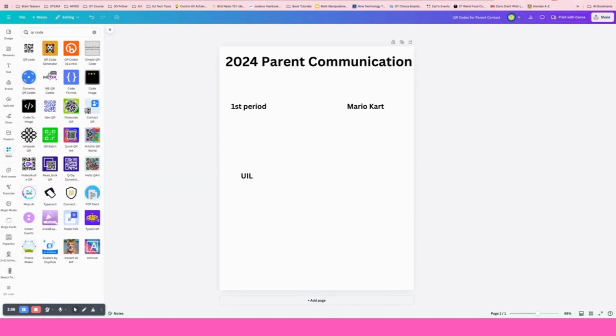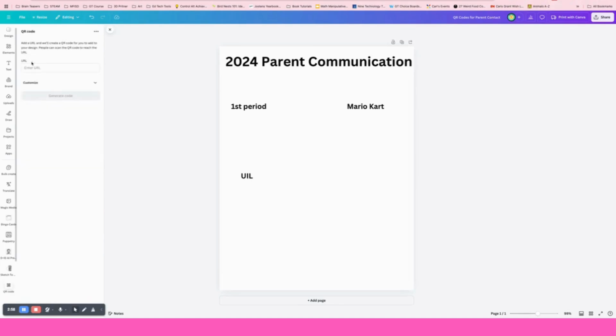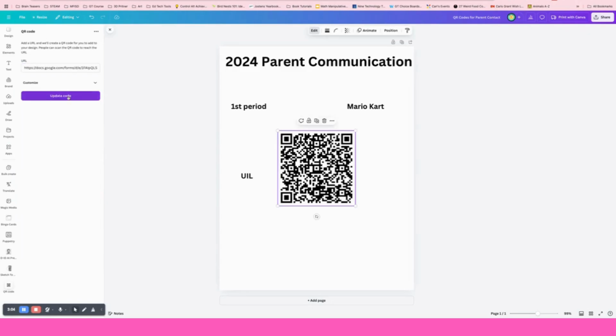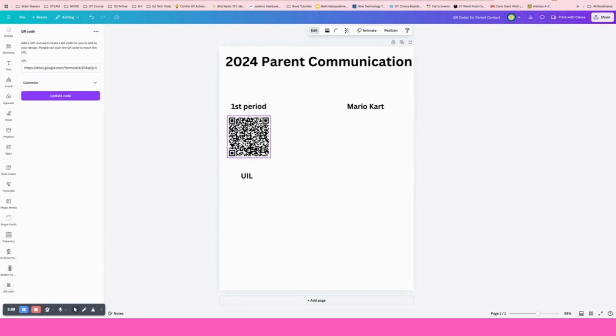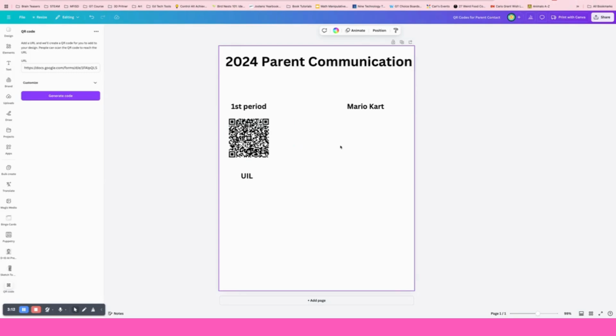And they have lots of fancy ones. I'm just going to grab a basic one for this. And this is where I'll paste the link to my parent communication Google form. And then here is my beautiful QR code. I can post this behind my desk. I can post this in my office or wherever it needs to be.